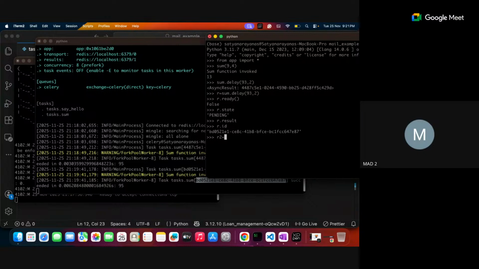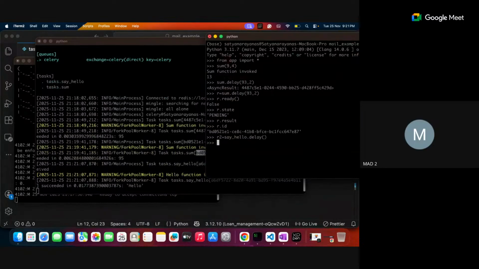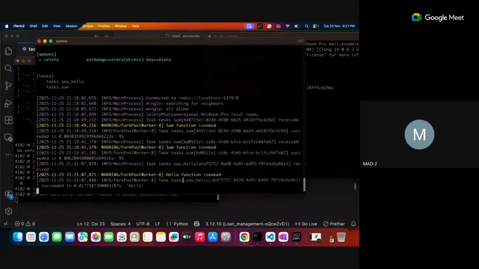R2 equal to say hello with delay. Of course, it does not take any parameters. So simply we will call with delay. Now the say hello is called. See here, hello is invoked.